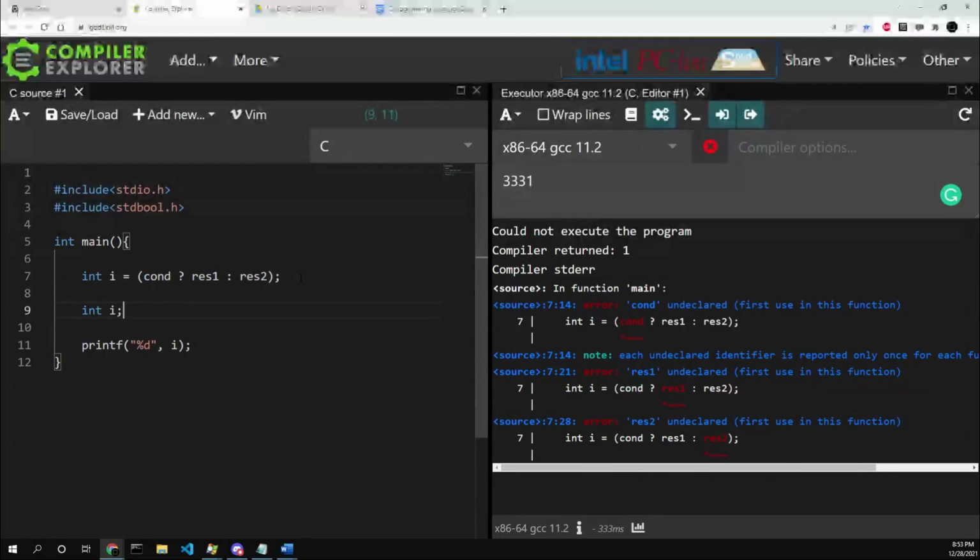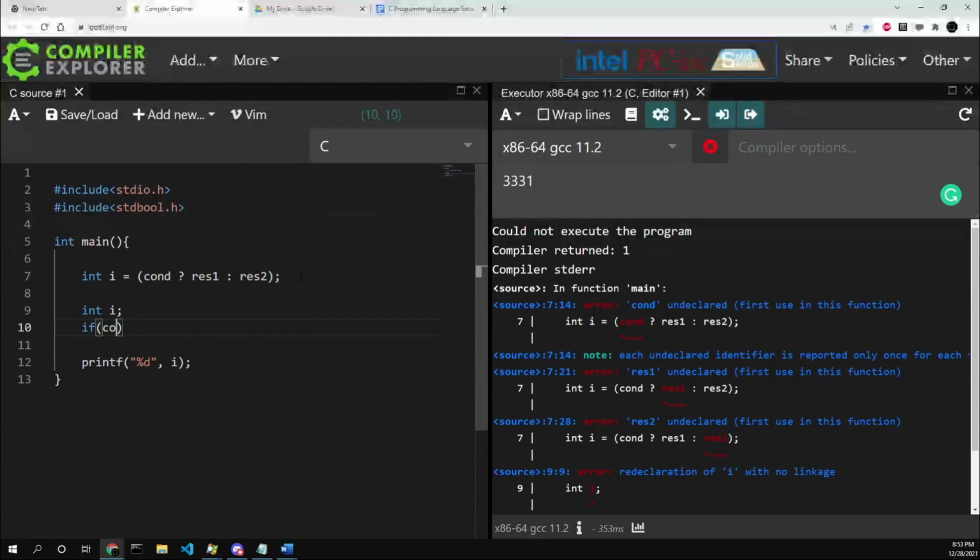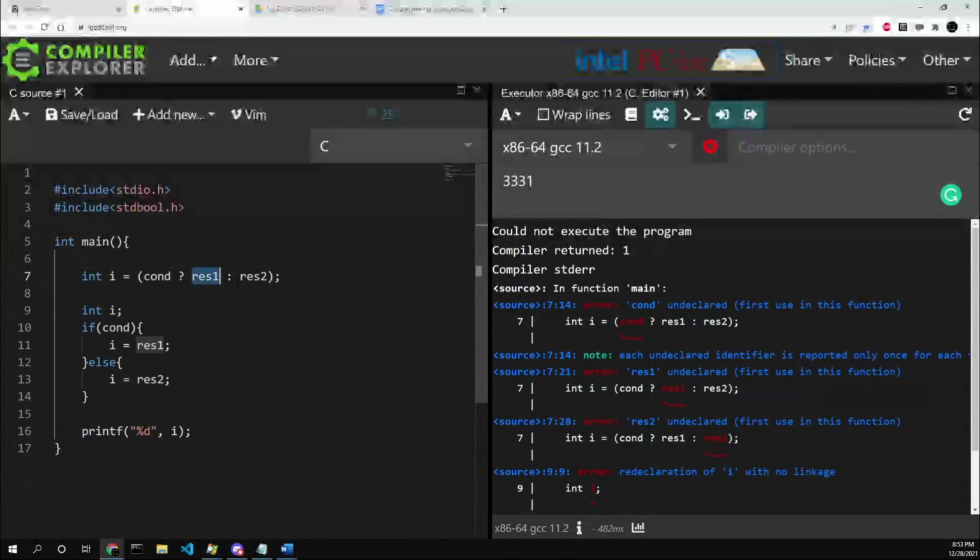So this is a very easy way to shorthand something that looks like this: int I, and then you say if cond, I equals res 1, else I equals res 2. So this is just shorthand for this. And typing this out is very annoying. So it's really nice to be able to do all of this evaluation just on one line.